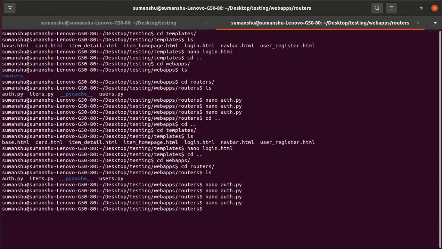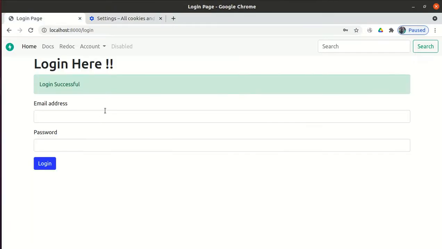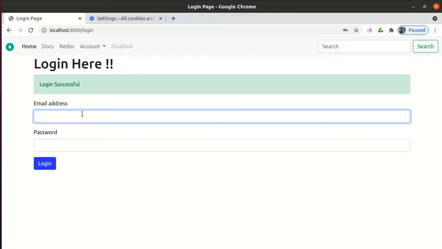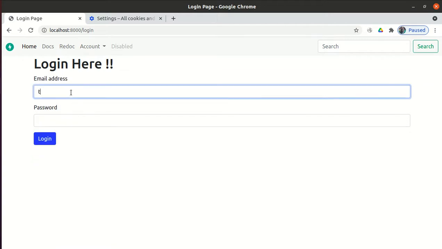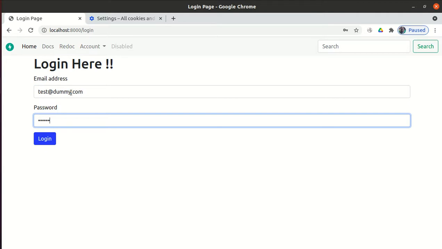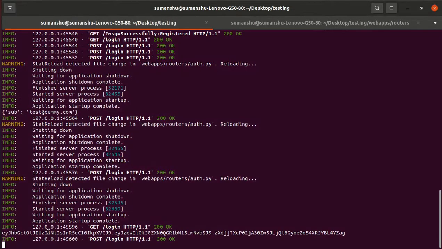Okay, so we will see whether it is printing the JWT token or not. So let me again log in. test@dummy.com, test dummy. So I logged in. Yeah, it created the JWT token. That is perfectly okay.